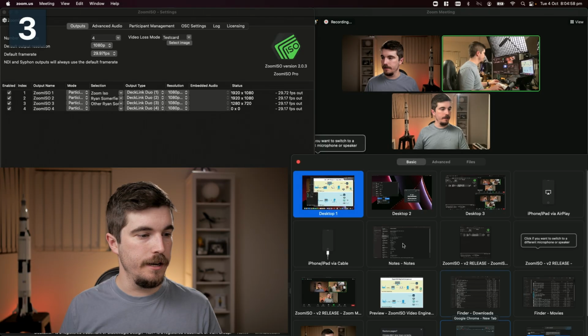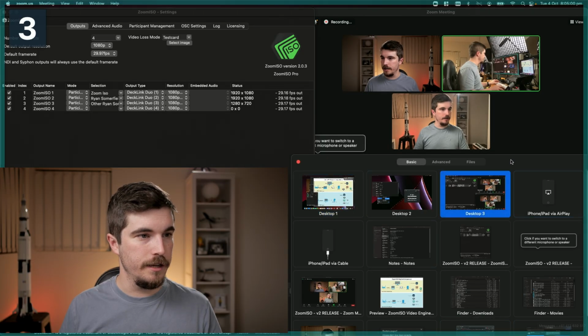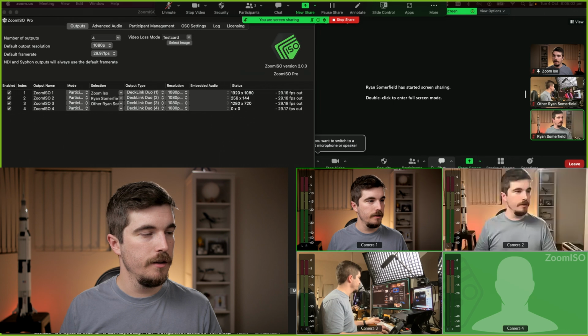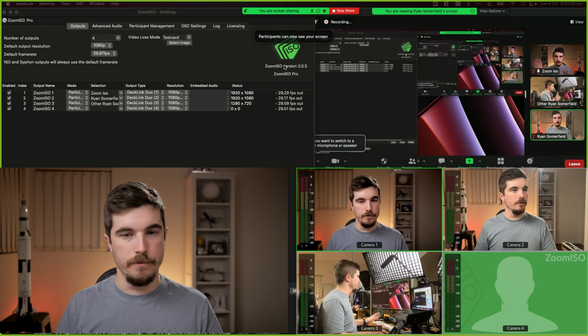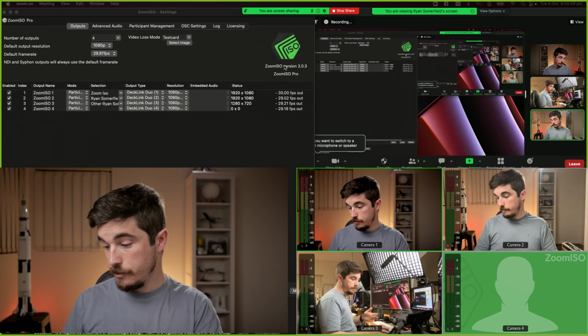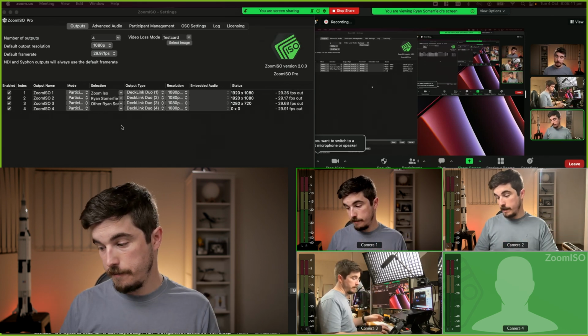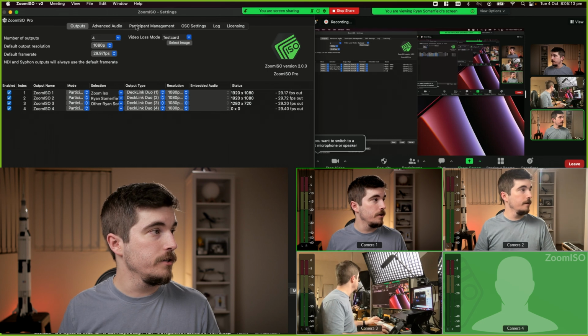Now, one thing I haven't actually tried yet is a screen share, because we've all been in situations where someone wants to share their presentation. So what I'll do here is go to screen share and share the same screen that we're working on at the moment. And now, obviously all the Zooms have shuffled around, but I'm still getting a clean feed of all my contestants on my multi-view here.